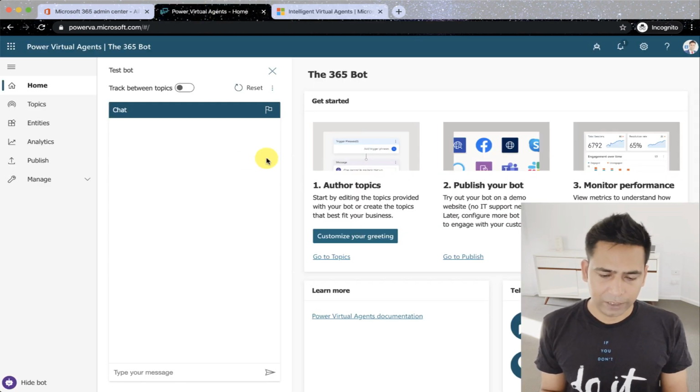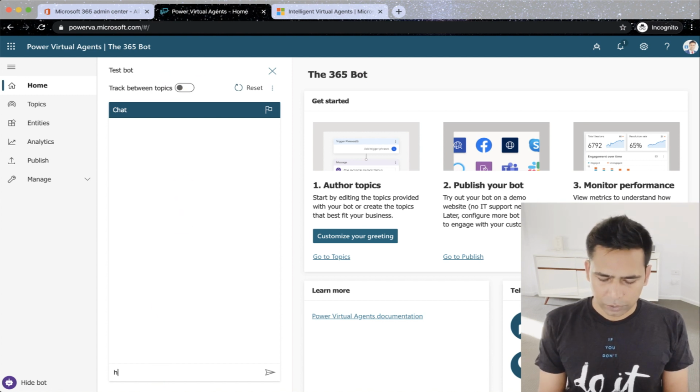And this is how it looks. So what I've done, I've just changed the name of the bot. Other than that, everything remains the same. I can start talking to it. So that's all you see.